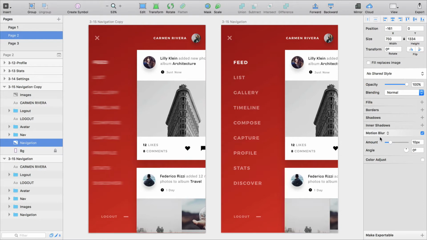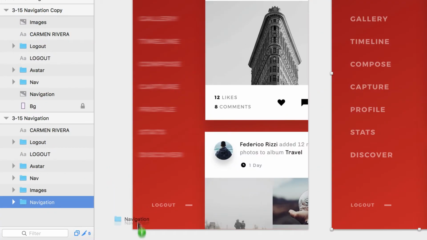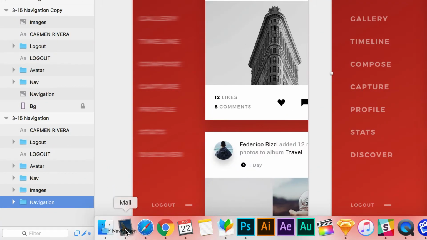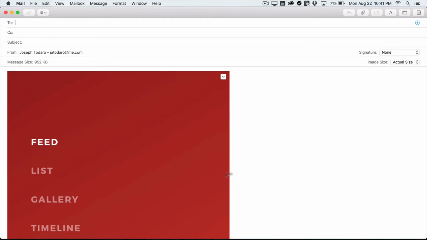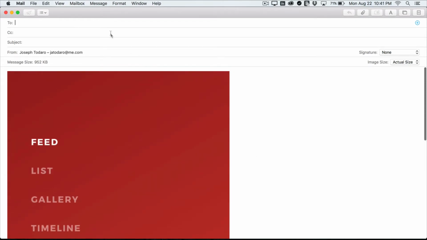But the best part might be that you can actually drag layers out of Sketch to save or share them. For example, I can drag this group from the layers list directly onto the Apple Mail icon to automatically compose a new email with that group merged together and attached as a PNG.